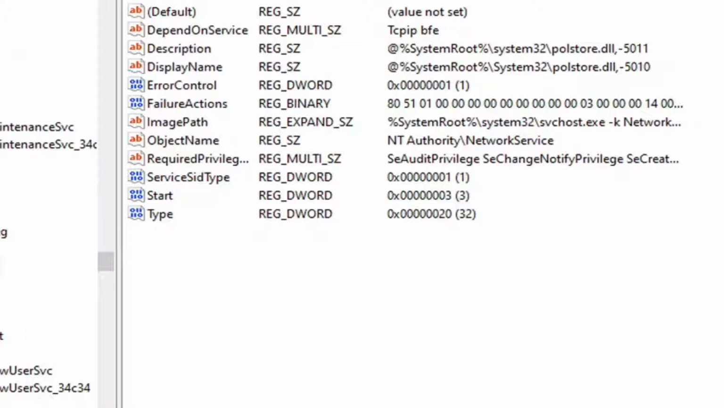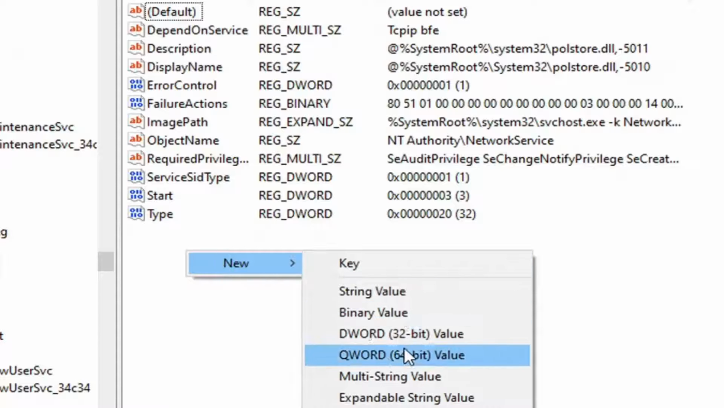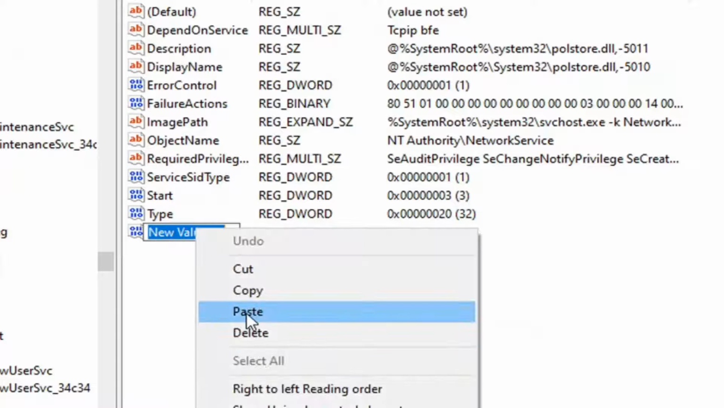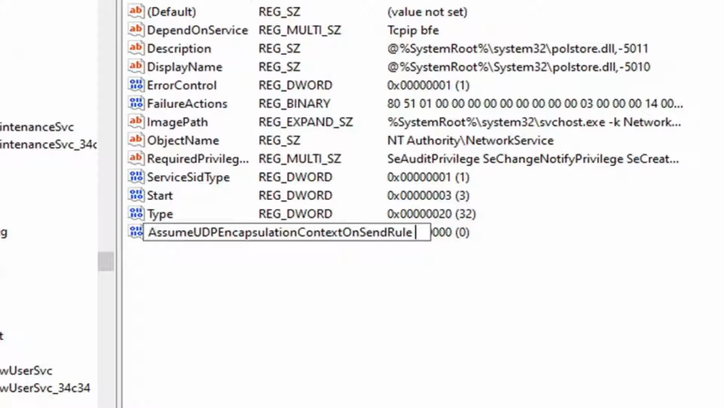So we're going to right click in a blank area on the right side, select new, and then select DWORD (32-bit) Value. In this new value name field, you want to paste this in here. So it says AssumeUDPEncapsulationContextOnSendRule. First letter of each word is capitalized, and the UDPE is capitalized as well. So again, AssumeUDPEncapsulationContextOnSendRule. No spaces in here. Then you want to hit enter.